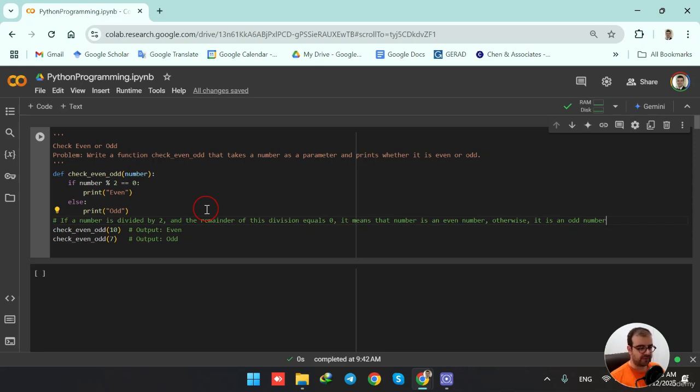Okay? So for example, when 10 is divided by 2, the output of this division is 5, but the remainder of this division is 0. So we understand that 10 is an even number. But when 11 is divided by 2, the remainder of this division is not equal to 0. This is why 11 is an odd number.